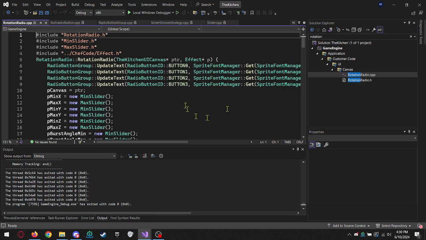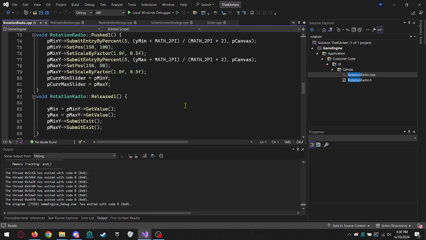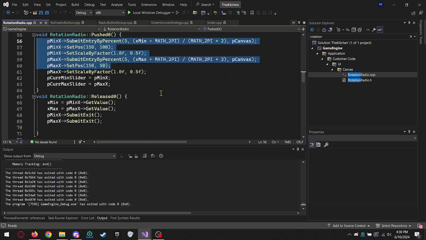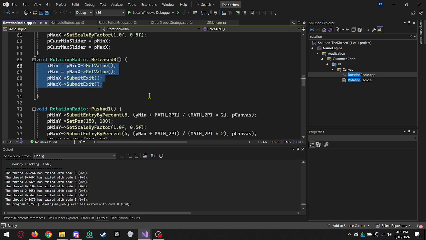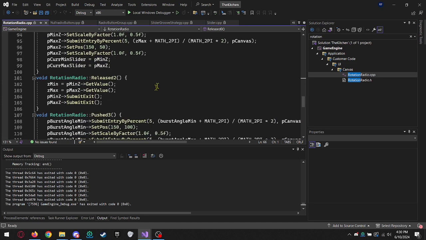For the rotation radio button group, they have minimum and maximum sliders associated with the X, Y, and Z. Whenever one of the buttons is pushed, that registers the canvas, the X minimum and maximums to be entered. Whenever it's released, it stores those X and Y values for it, the minimum and maximum values, and we do that for all X, Y, and Z.